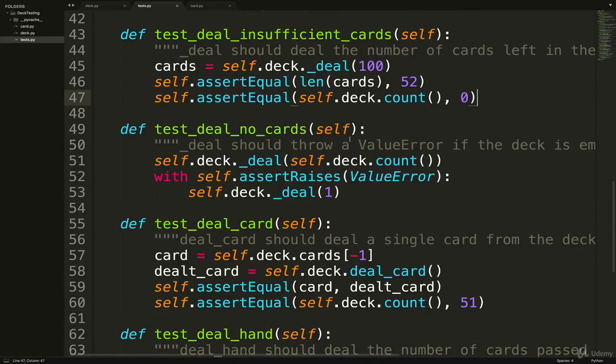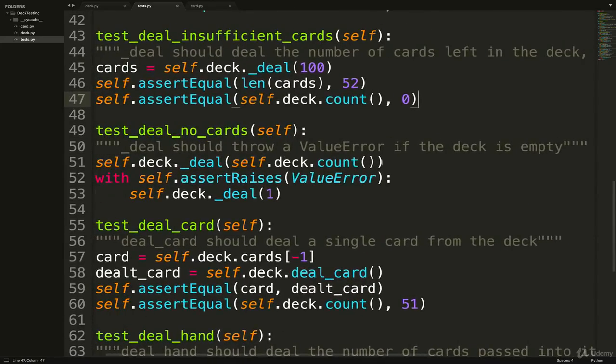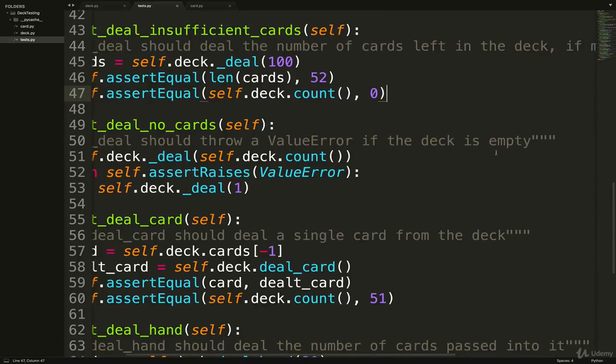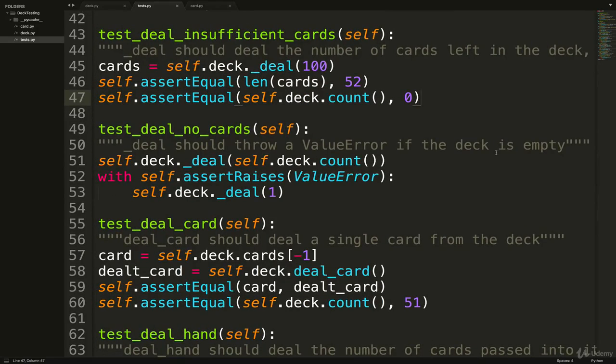And then lastly, this is a trickier one. Deal should throw a value error if the deck is empty and you try and deal from there.